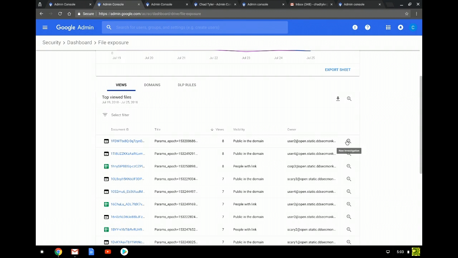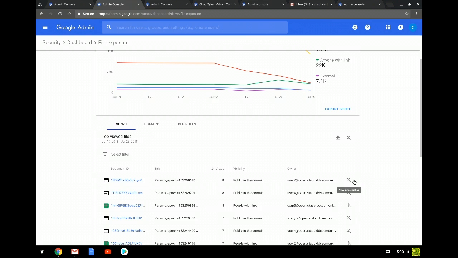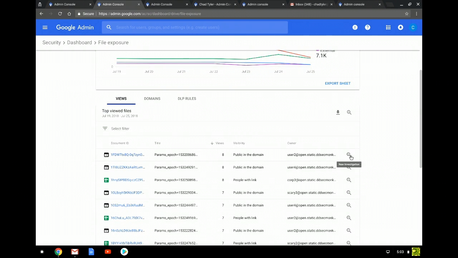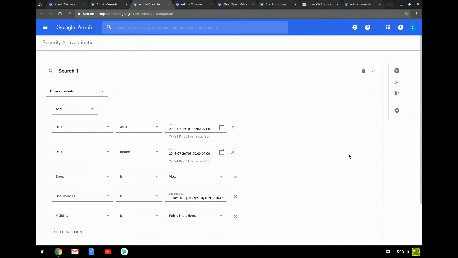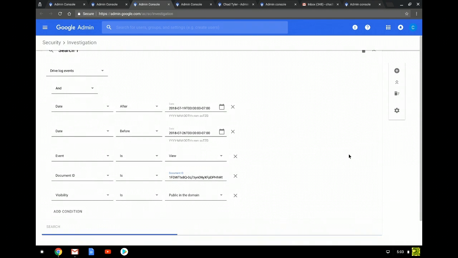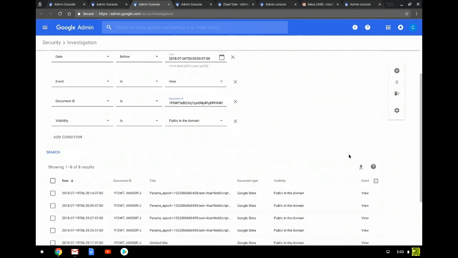So for instance, if you're looking at the dashboards, and in this case you're looking at how users are sharing files, what you can do is as you drill down and see something that looks interesting, for instance, if we think this looks like an issue, what we can do is click here on New Investigation. And what that does is it generates the correct query in the investigation tool to show us that exact same data, and it kicks off the query to find it for us.